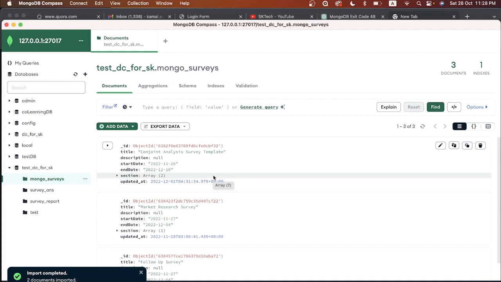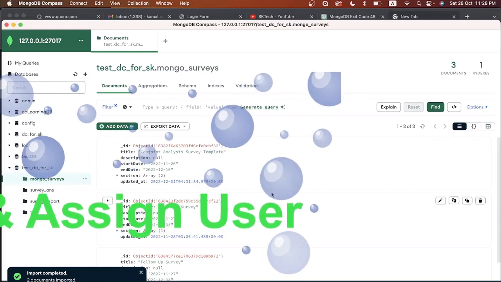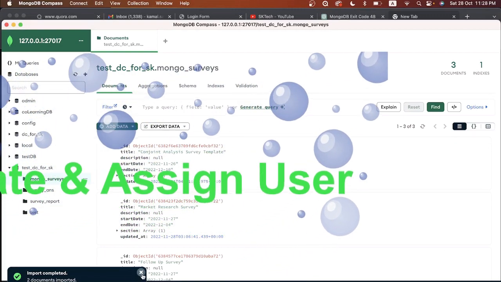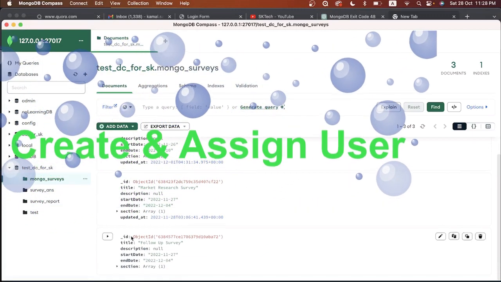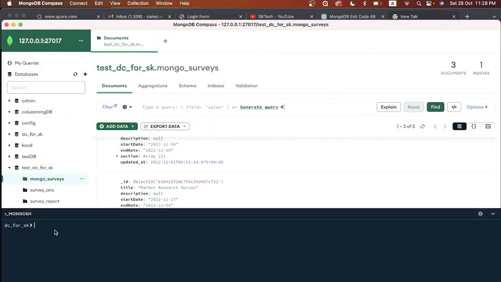Now that we have imported data into the MongoDB database, what I will show here is how you can create a new user and give privileges to the user to interact with the data of this database. So I want to create a new user. How can you create a new user? In order to create a new user, I'll use the terminal command, which is mongosh.